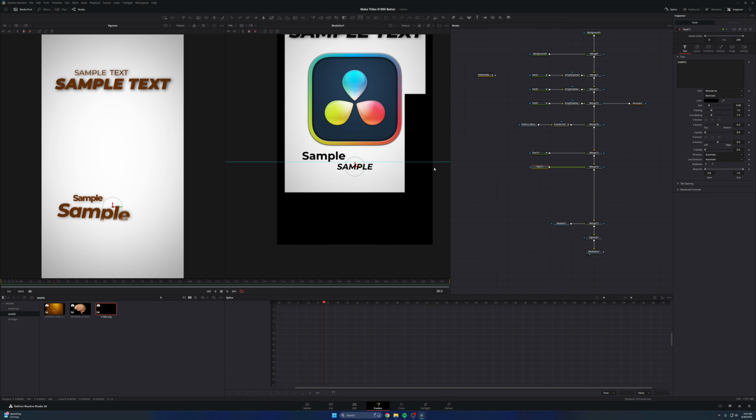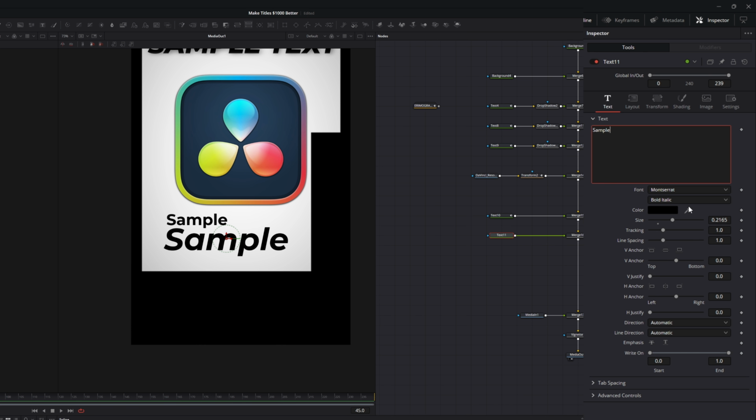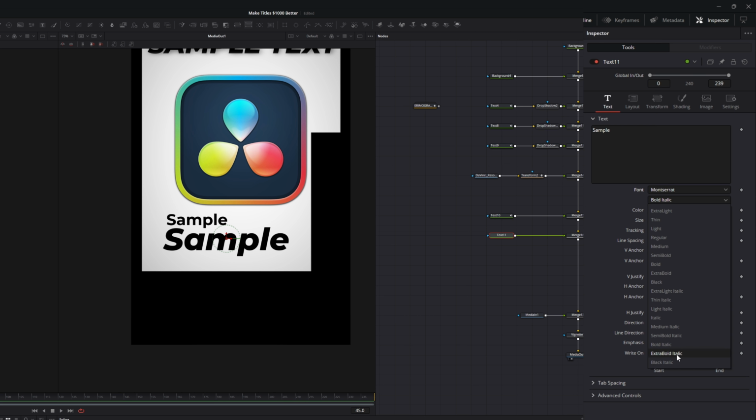I'm just gonna turn guides off. Let's take this size, bump it way up. And I'm gonna make this one not all caps. It does need to be a little bit thicker than this. This was extra bold italic, right?